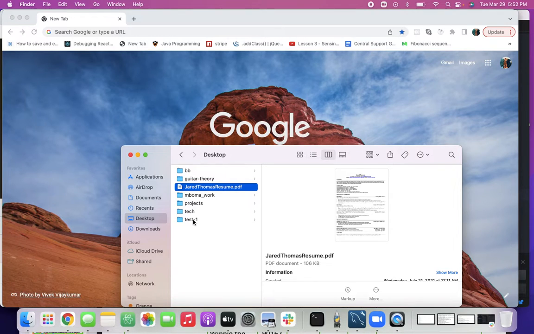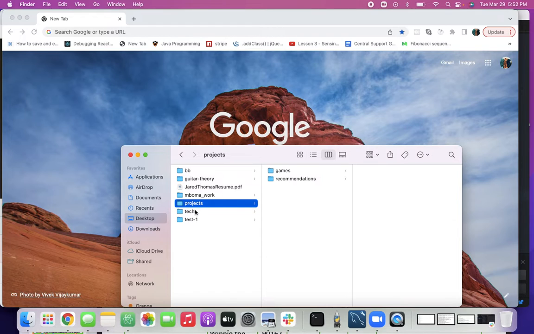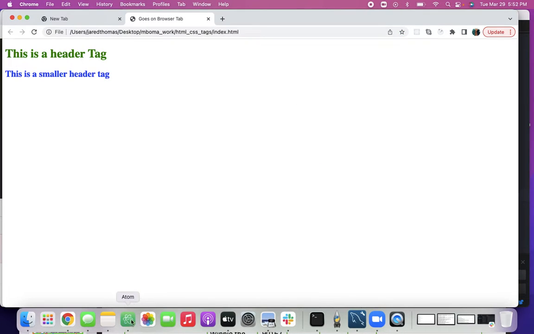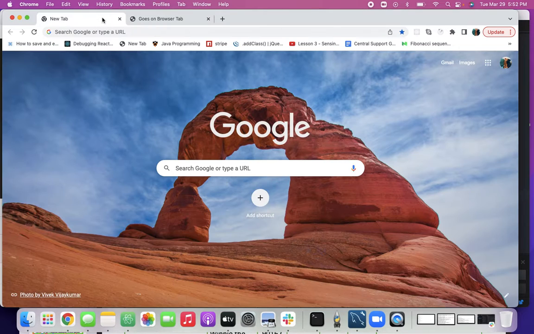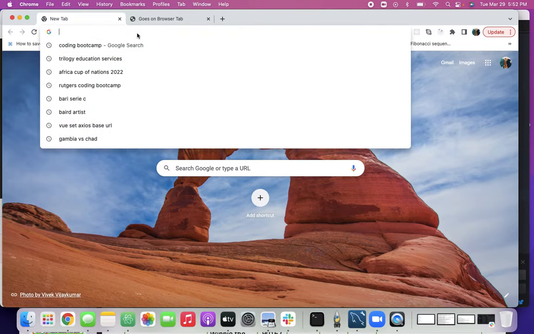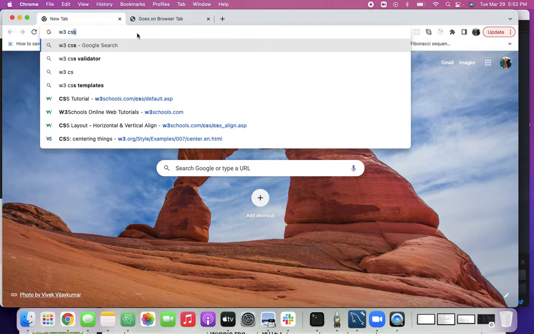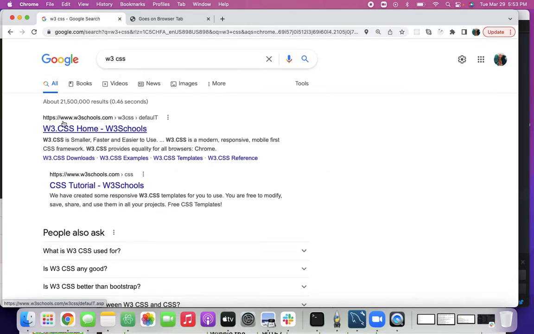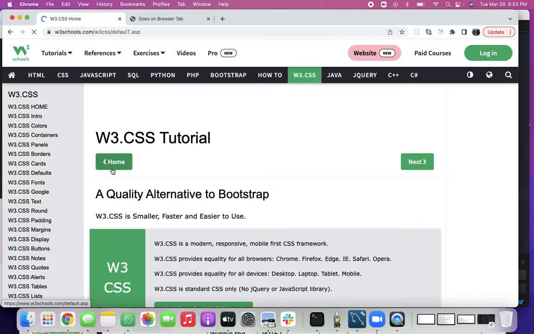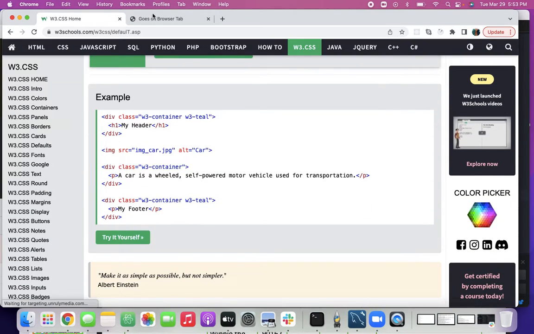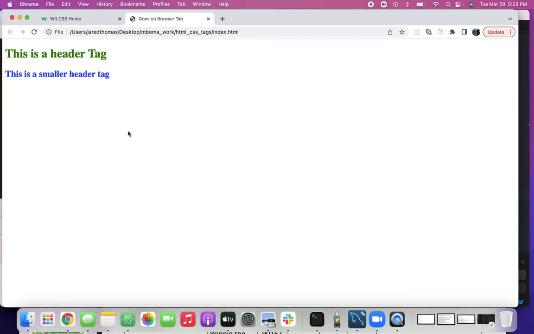And then we're going to go to our emblem of work and then HTML CSS tags, drag it in there. Now what I want to do is add some CSS, so we'll go to W3 CSS, and let's add some CSS. But remember, let's also use the Google Inspect. So this is going to be a CSS and Google Inspect lesson.